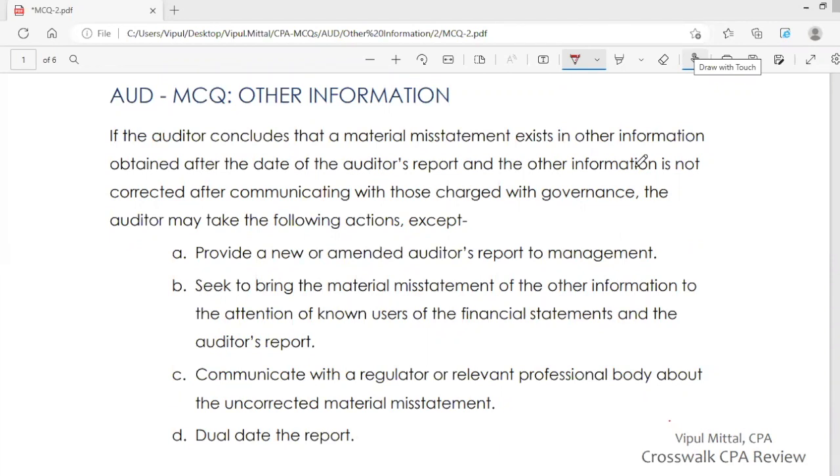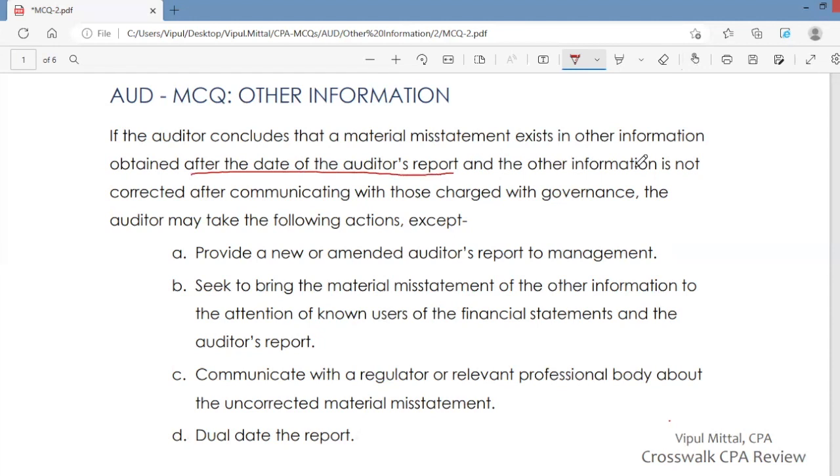Now, what's the question? If the auditor concludes that a material misstatement exists in other information, and this other information is obtained after the date of the auditor's report, and the other information is not corrected after communicating with those charged with governance, the auditor may take the following actions, except what?